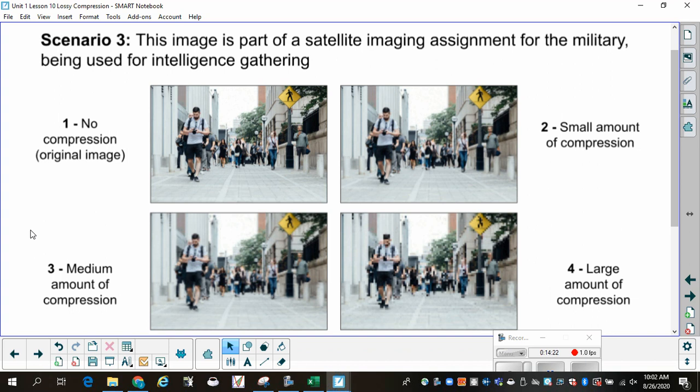On the other hand, if I'm just looking to see if there are civilians in the area, I might go with 3 or 4 because I'm just looking to see, are there people in the area? Are there buildings in the area? What kind of an area is it? Is it populated, not populated? So 3 or 4 might be good.